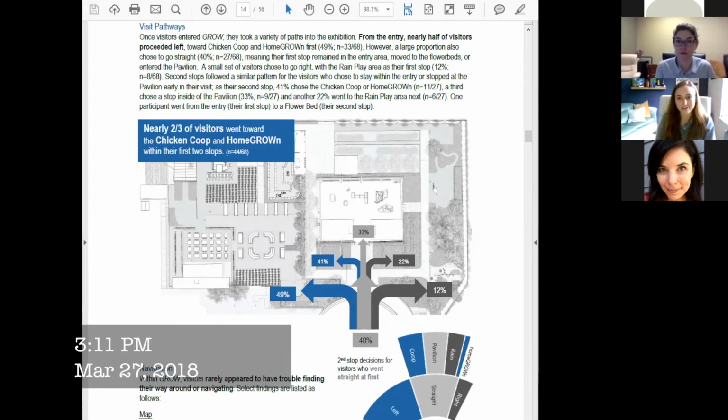To show how that happened, I thought it would be more interesting to use this arrow display to show the way people choose to go once they've entered the exhibit. It's a much simpler way of showing that one big decision point. Once people decided to go left, go right, or stay in that main entry area, that gray arrow, they then made a second decision of going left, right, or straight forward into this building.